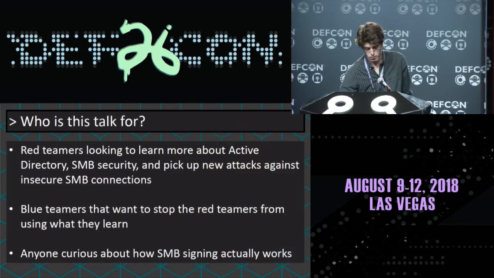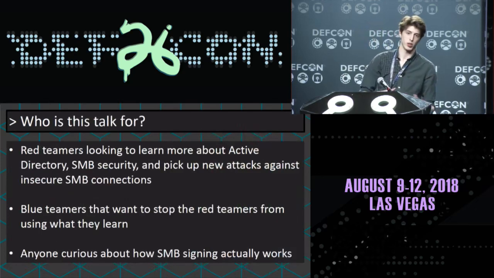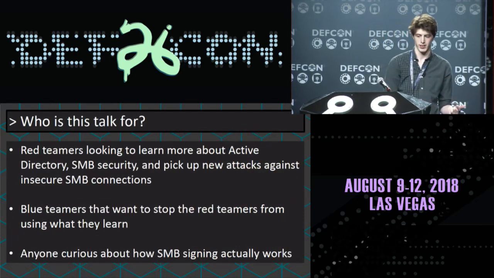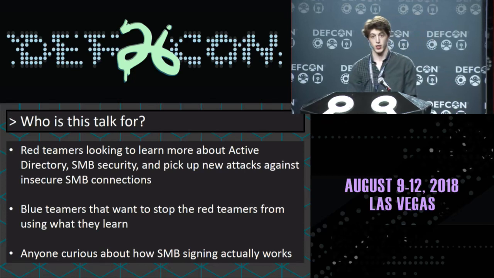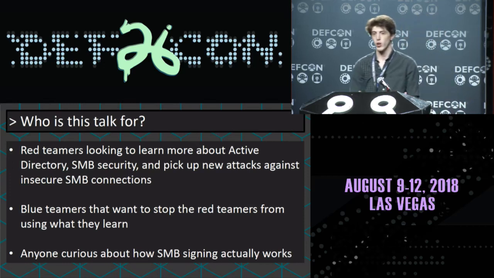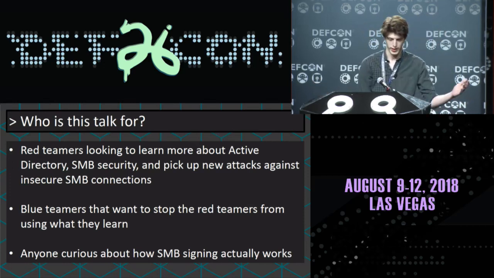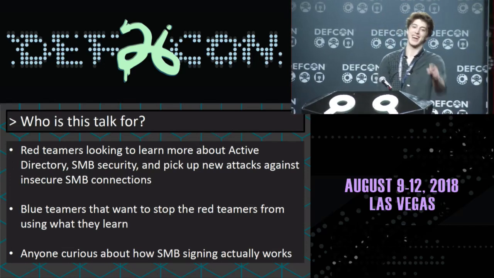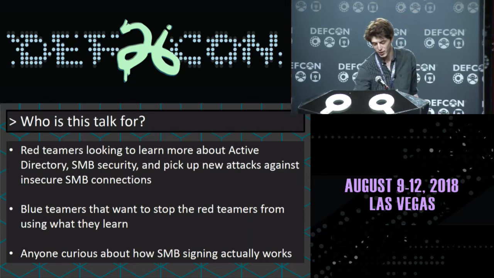Anyways, before we get started, I want to make sure all the right people are in the room. We're going to be talking about SMB and SMB-based man-in-the-middle attacks. For red teamers, this is useful to add a new kind of attack to your tool set, a new technique to your arsenal. For blue teamers, you want to know how to stop the red teamers from using what they learned today. And for the three guys curious about SMB, it's also for you. That guy right there. Thank you.